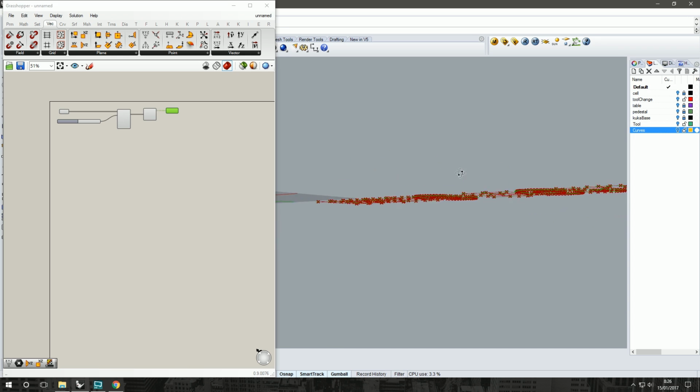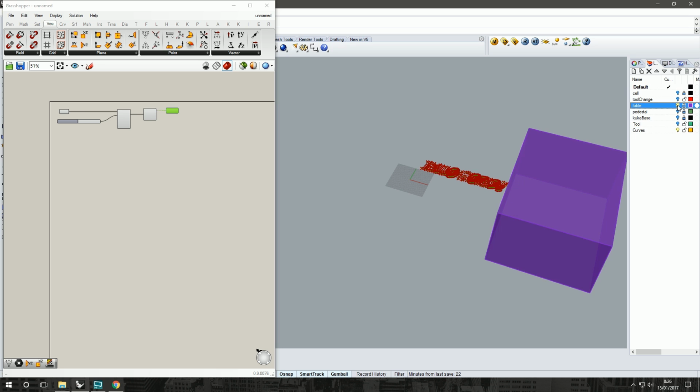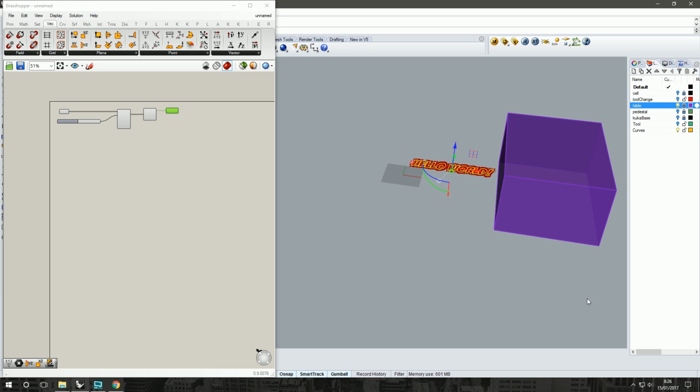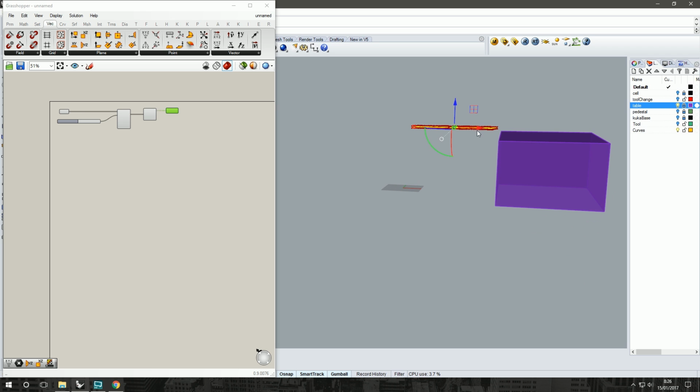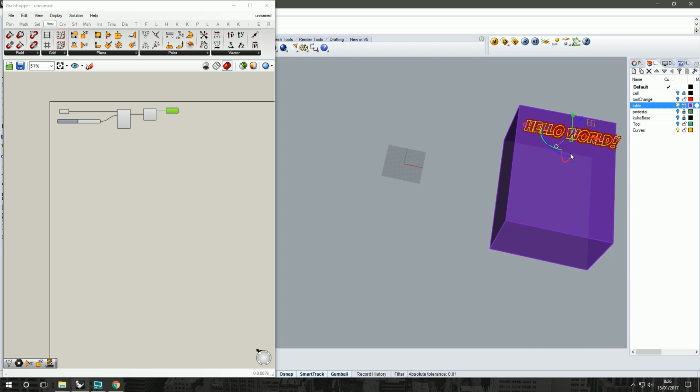Just before we get too far ahead, let's say we're going to be drawing this on our table, so we just move this up. So we've got a piece of paper on our table. Move it across as if we're actually drawing.